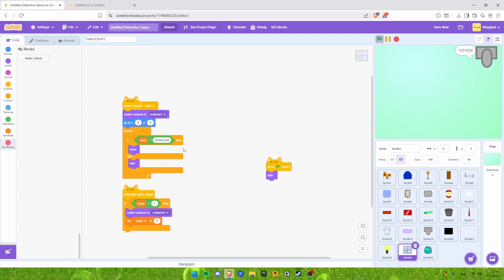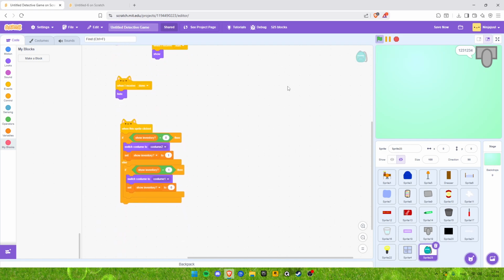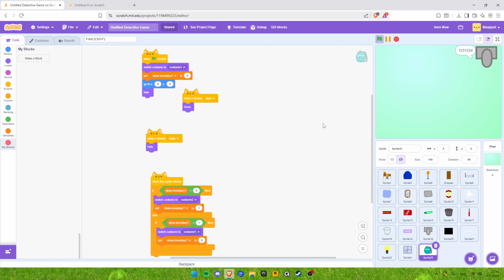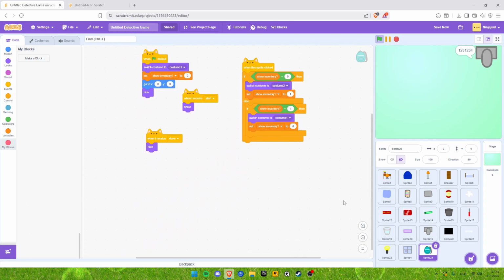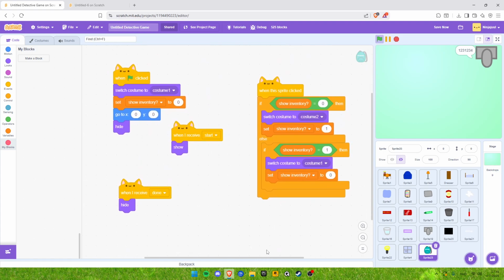This is just the same code repeated all over again, and this also. Here you have the inventory. I would say it's not that really hard. I get it all over here. Boom. And yeah, it basically checks if show inventory is already a 1 or 0, so it is actually yes or no. And then it's gonna switch to the corresponding costume.